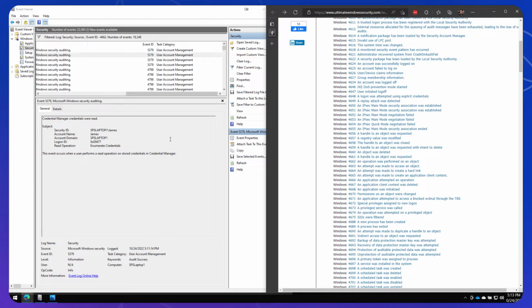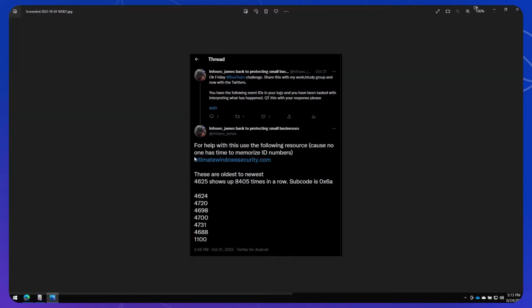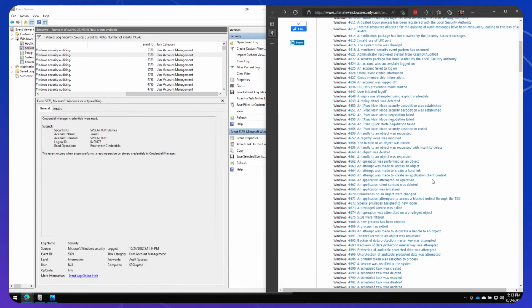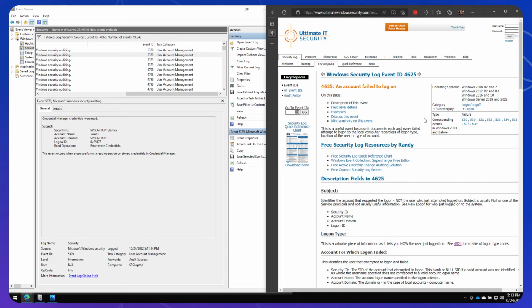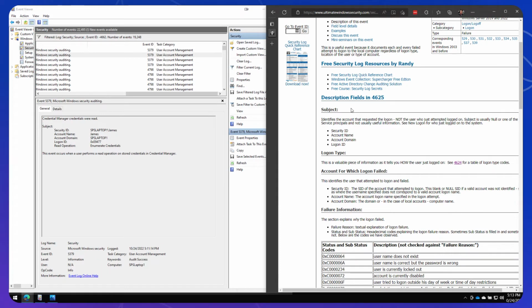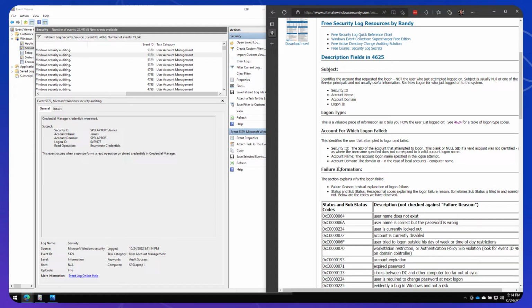So let's look at our challenge here. The first thing was 4625, and there were 8,400 events of this with this subcode, and the subcode is very important. So let's first go over here. What's 4625? Oh, there it is. An account failed to log on. So there are logon failures. This gives you the same information again: security ID, account names, account domains, all this other stuff.